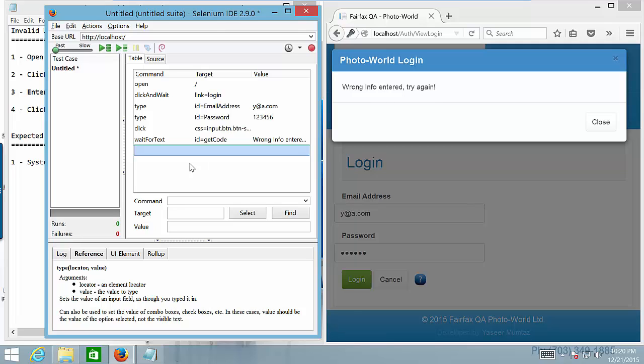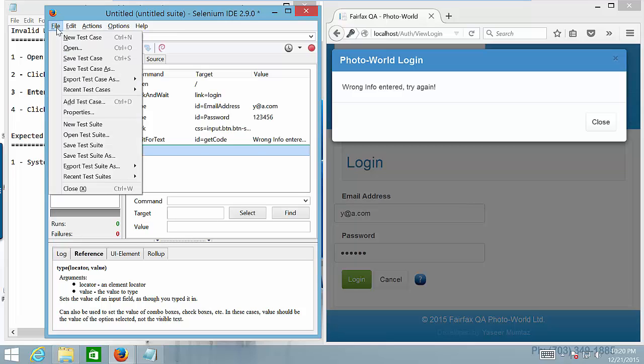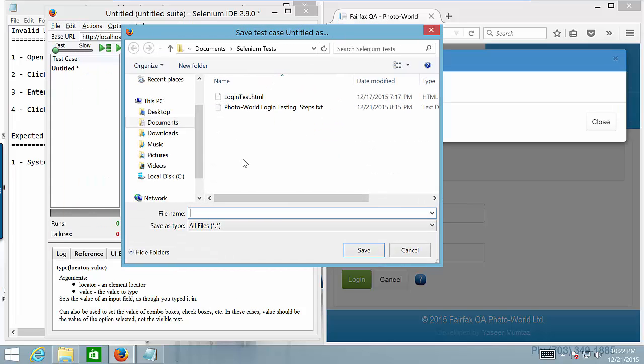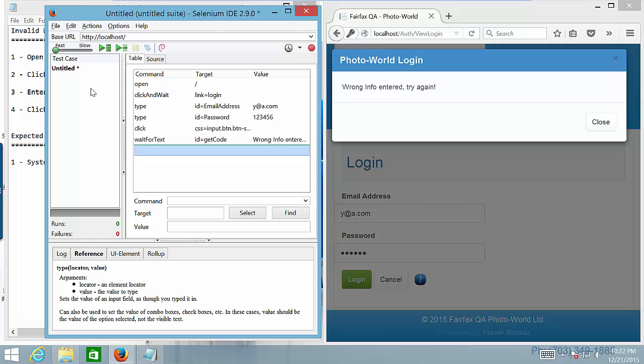Let's save this test case. Go to file menu, select the menu item save test case. Enter the name of the test case, for example, invalid cred login, and click on Save button. Just for the reference, the Selenium IDE test cases are saved in HTML format.